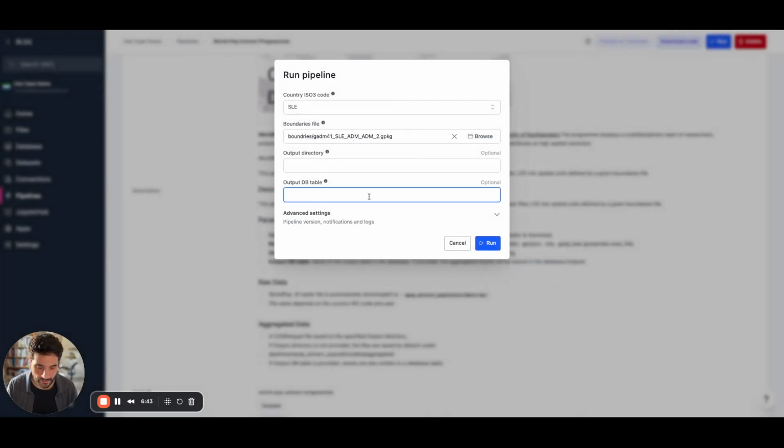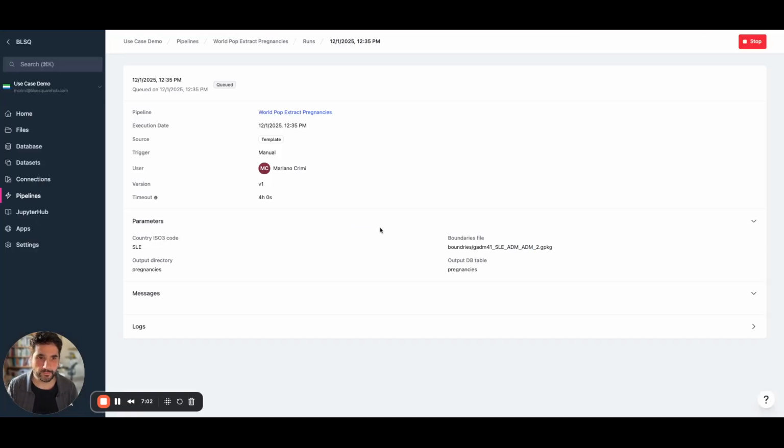We are going to be creating a table called pregnancies, and let's also create a Parquet file export based on the output of the processing of this information. Click on run. Now the job is queued and it's running. So it's basically first going to be extracting the raster files from WorldPop, and then using the boundaries data to do the spatial aggregation.